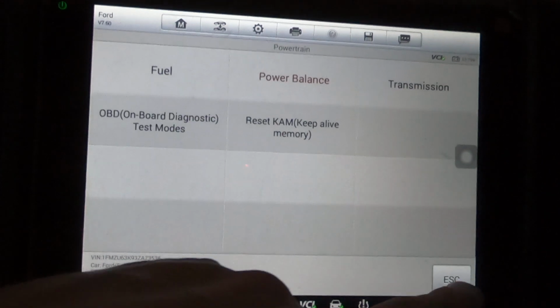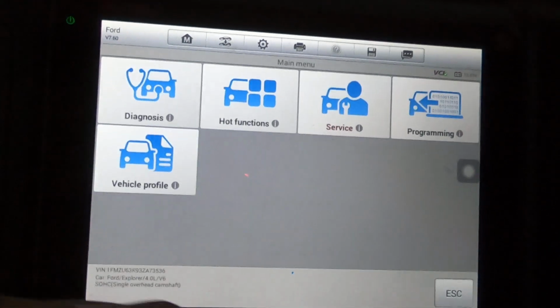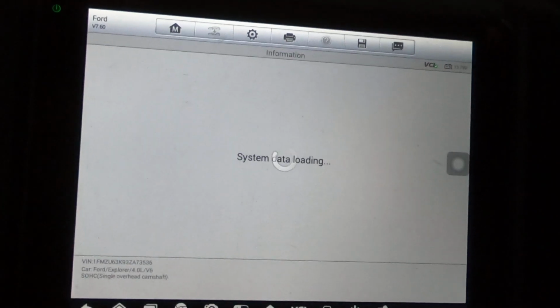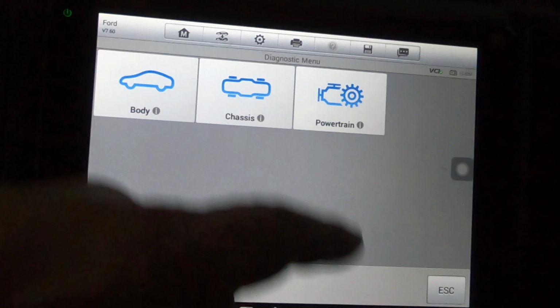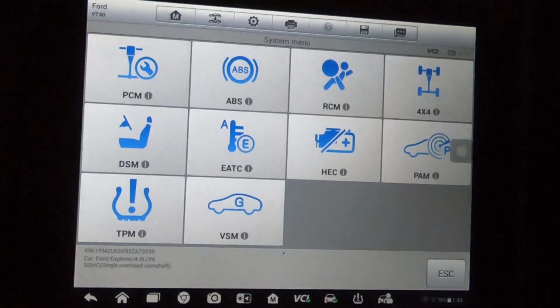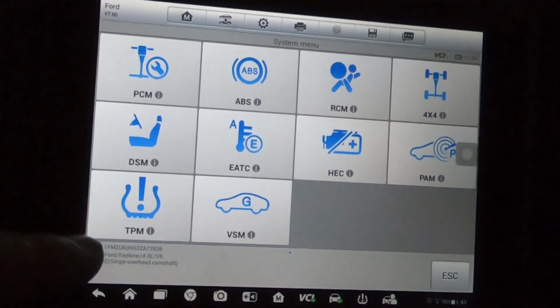Again, let me back out of this and remember how to get to it. You go to service. You're going to go to the service icon right there, and then powertrain. So remember that, because I think here, we'll just go in here, we'll see if I can find it one more time. I looked around in this and I never did see it.